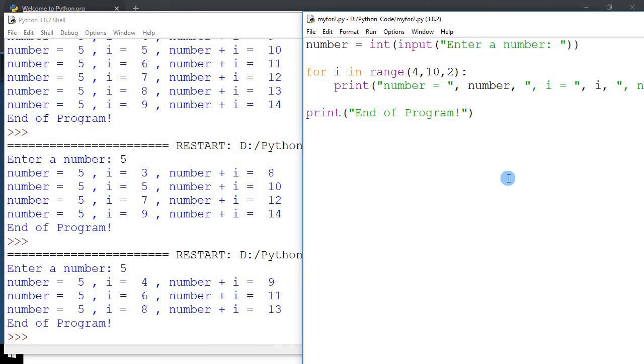So this gives you an idea of how you can play around with the parameters in the range to see how you want the loop to run. So you have a starting point, you have a stopping point, and the step value. So do have some practice and see for yourself how the for loop can actually be used in a lot of different ways.